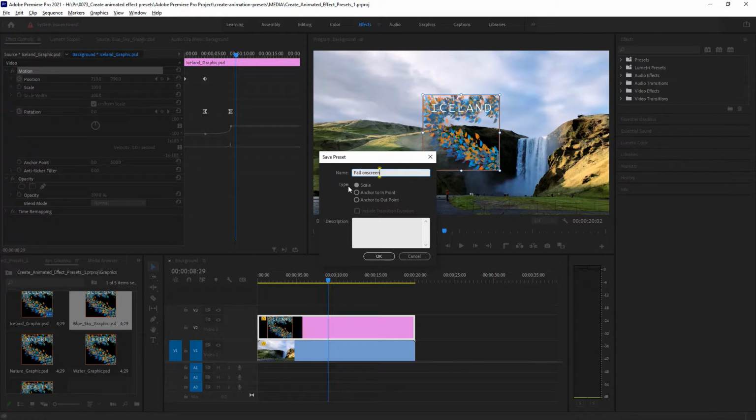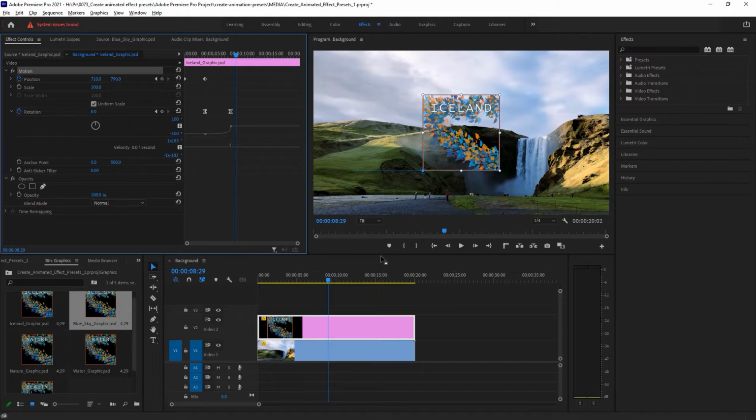I have to decide what I want to happen to the timing for the keyframes. If you choose the Scale option and you put this effect preset onto a shorter or a longer clip, then the timing of the keyframes will adjust to suit. Let's choose this option, and I'll name this preset Scale. Click OK. And I'll take one of these graphics and put it on screen.